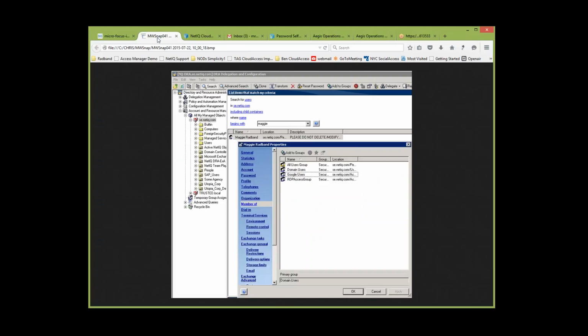First of all, let's consider that a user is already created. In this case, we'll use Maggie for the example. Maggie has been added into an Active Directory group called Google Users. She could also have been added to a group for Office 365 or Salesforce.com, and all around that you would have license management as well.